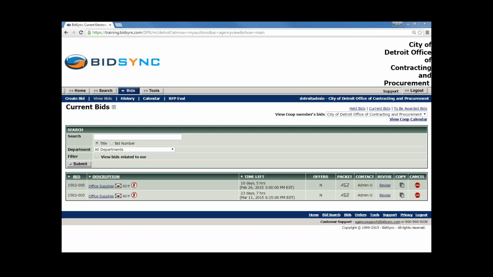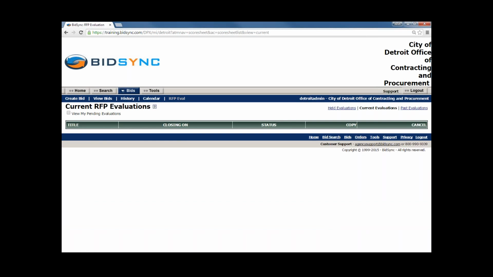Left off, we have our bid now. It's been released and it's live on the site for vendors to respond to. The next thing we're going to take a look at, and the next thing we're going to do, is actually create an RFP evaluation. You can do that making sure you're in the bid section, and then in the submenu you can click on RFP eval.